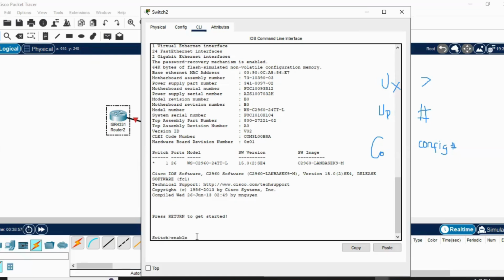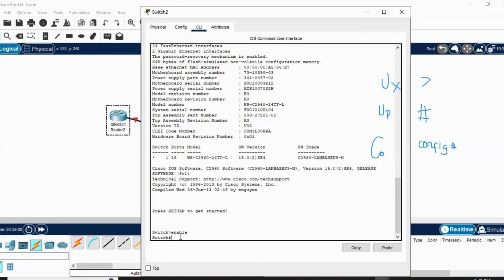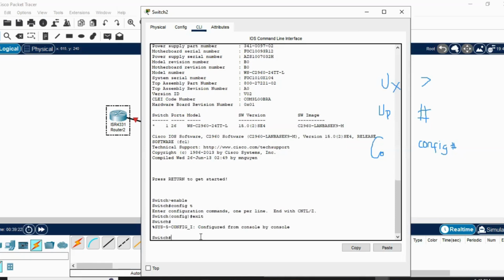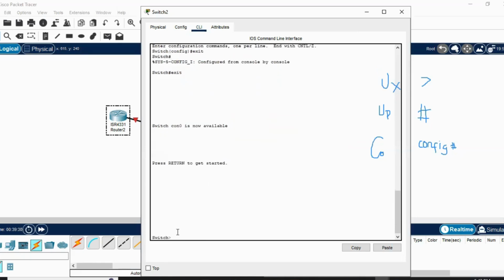So we can again type in enable here, and when we type in enable, it takes us to the user privilege mode. And then when we type in config T, it takes us into the configuration mode. So let's exit. When we exit, we go one step backward into the user privilege mode, and exit again. And now we're right at the default mode, which is the user execution mode.